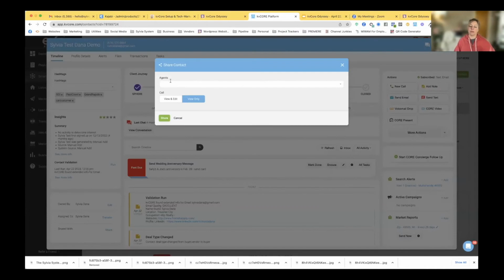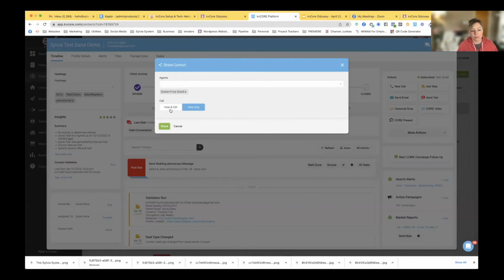So this means, like, what if this was a referral and this was somebody I want to refer to a different agent. And let's say I want to refer this to Doreen. And I want Doreen to be able to view and edit what's in this lead, even though it's on my system. She can still have access to view and edit, or she can just view it. I can then share it with her that way.